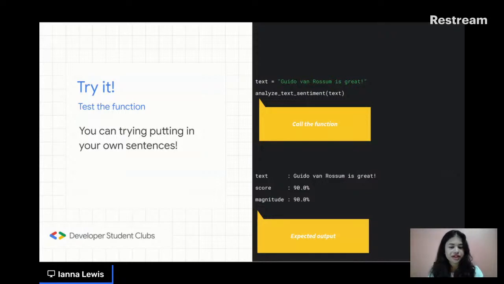Okay, so now you get to try and test this function. Try putting in your own sentences and call the function. And yeah, you should see the output as you see on your screen with the score and magnitude.